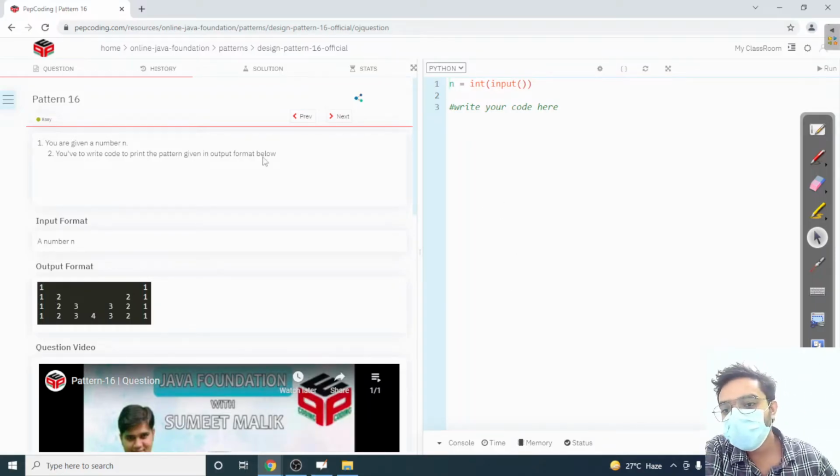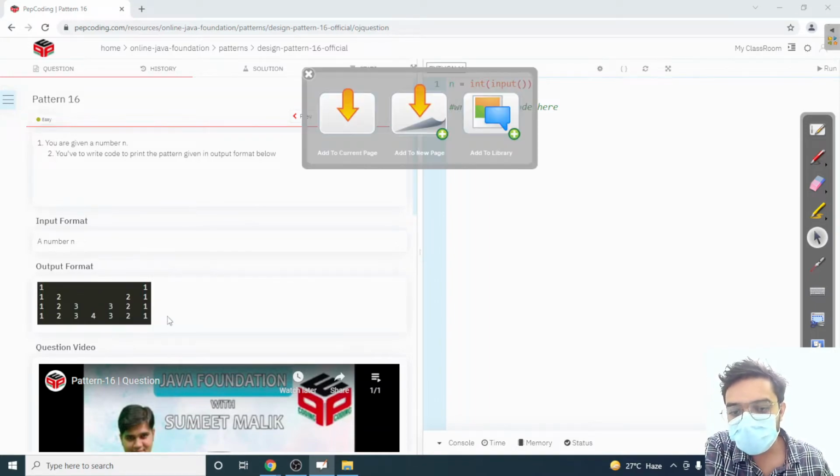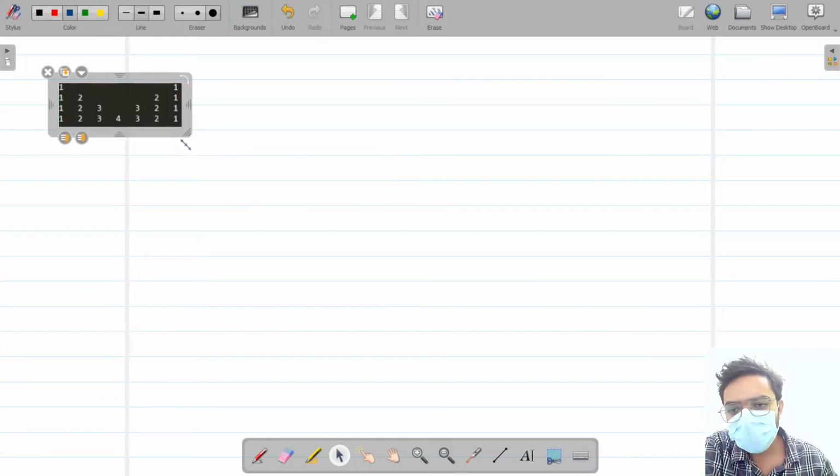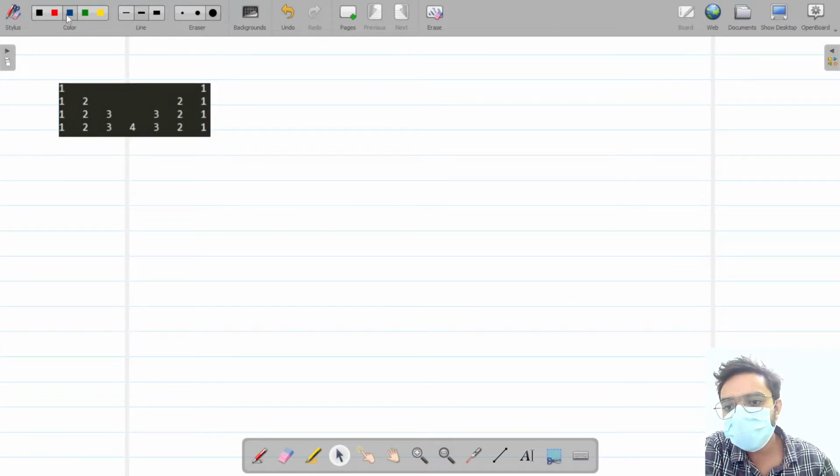In today's lecture, we are going to discuss the solution of pattern number 16. So what we have to do is print this kind of pattern. Let's discuss this. What's going on? We can print this easily, if I tell you we have to print this pattern.